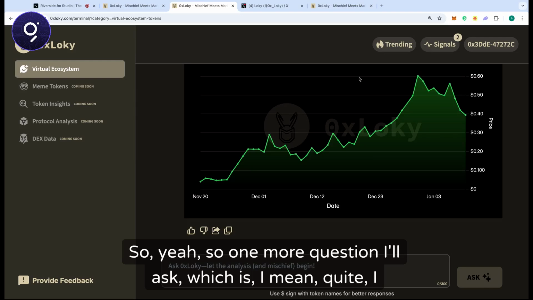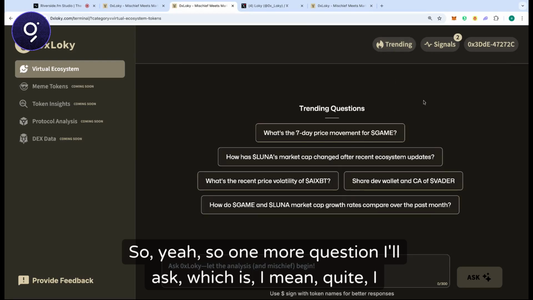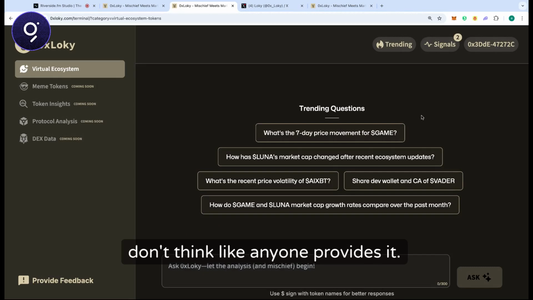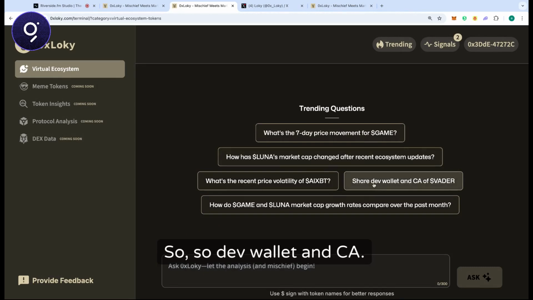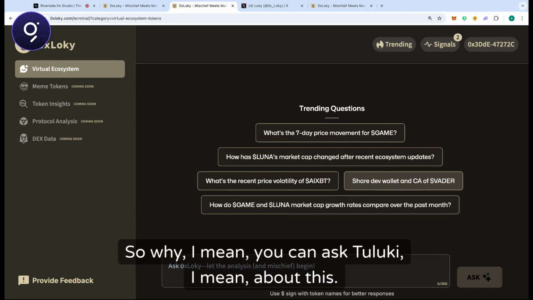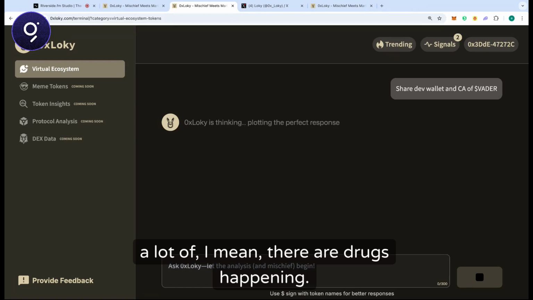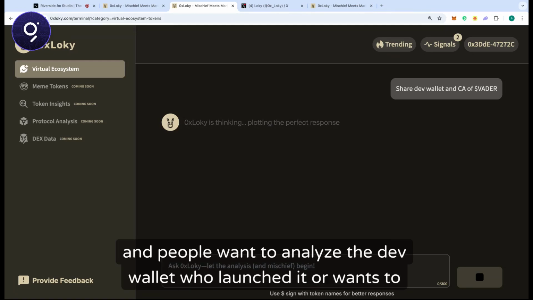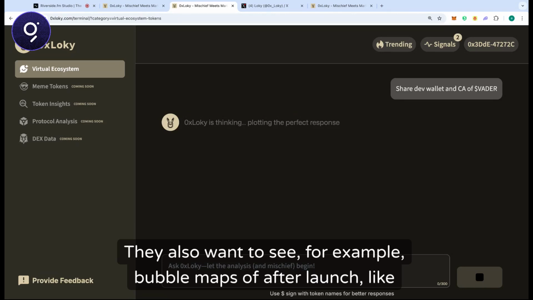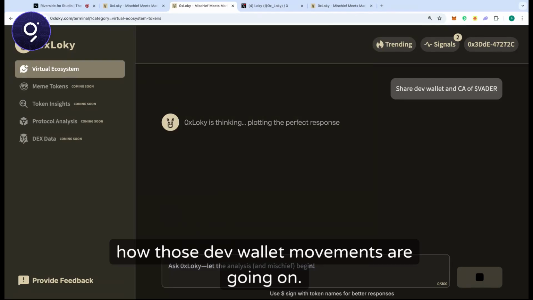So one more question I'll ask, which I don't think anyone else provides: Dev Wallet and CA. You can ask Loki about this. Why is it important? In the AI agent space there are a lot of bugs happening, and people want to analyze the Dev Wallet, who launched it, or see the contract address. They also want to see, for example, bubble maps of how the dev wallet movements are going after launch.